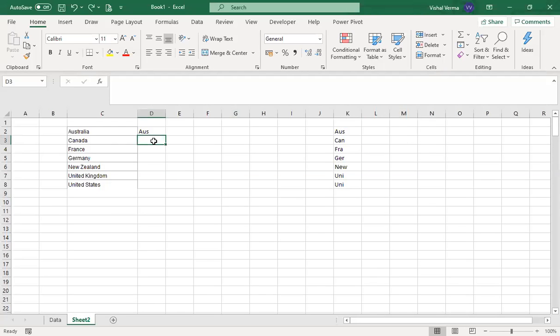So in case of flash fill, what we can do is that we have just written the first one. Here we have to write the formula. We have just written the first 3 letters. Go to the second one, press Control E. Control E is the shortcut for the flash fill.